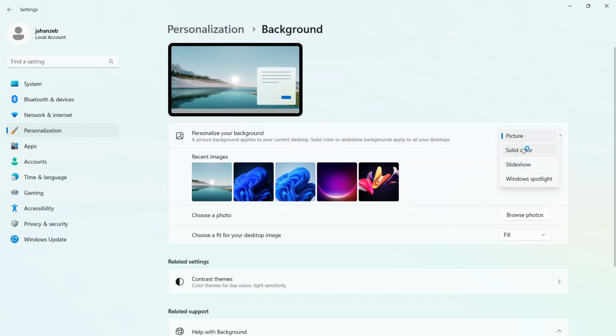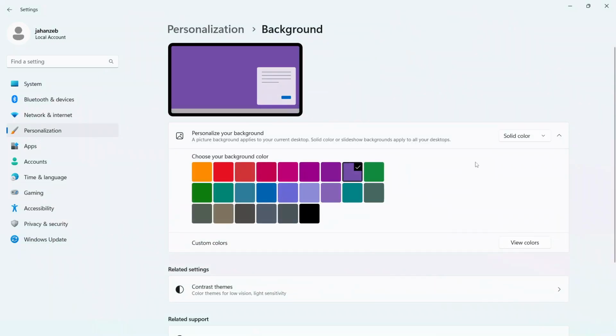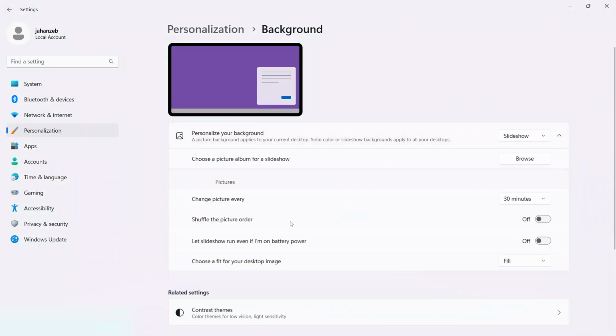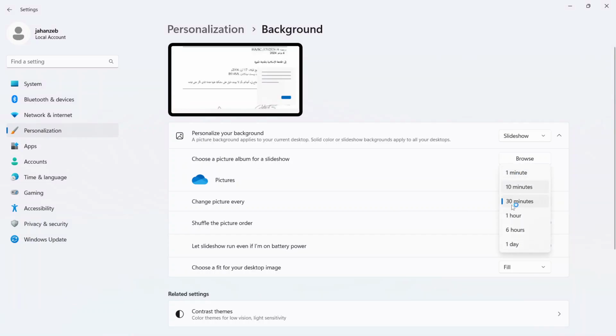Click here, you can select solid color, slideshow, window, spotlight. So you can select any picture from here, or you can choose a photo from your PC. You can select any solid color from here, or you can upload a slideshow, and you can select the duration of the pictures from here.